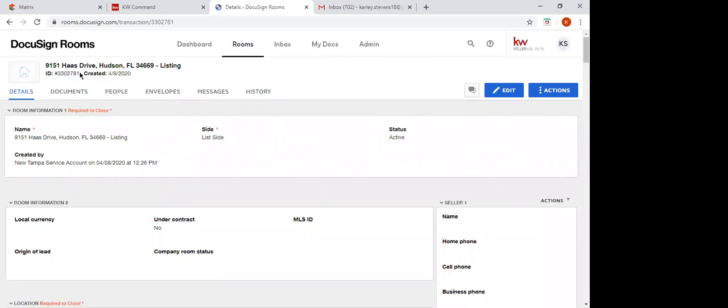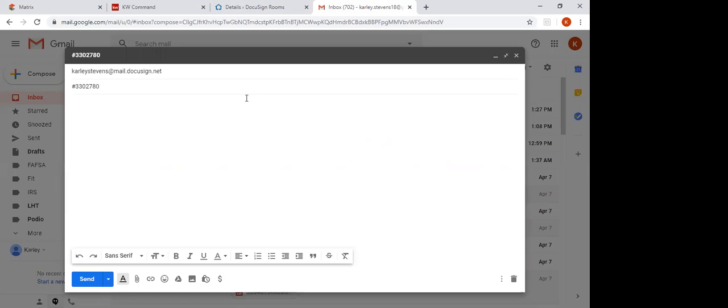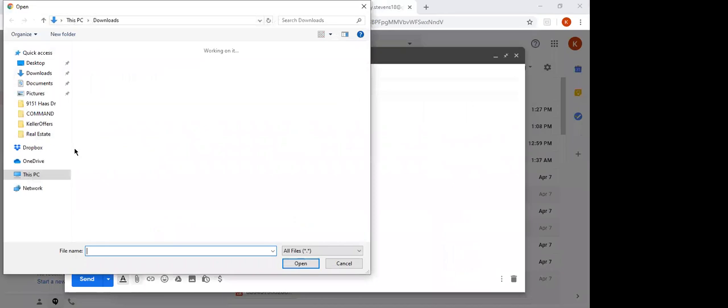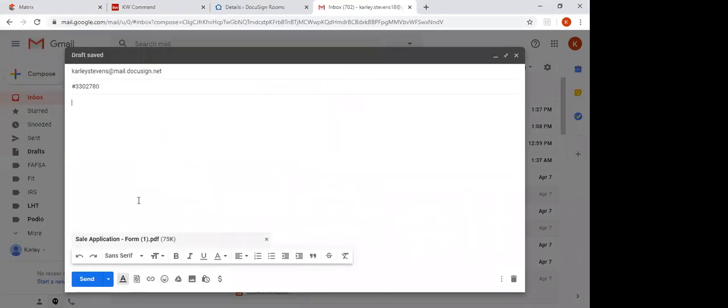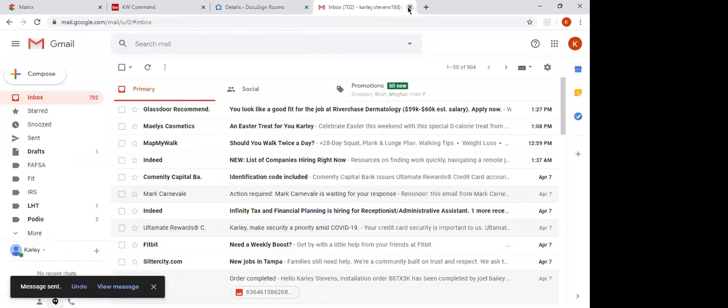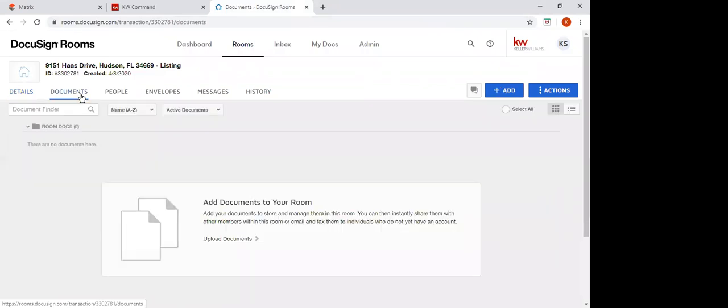Okay, so again, I copied this ID number up here, and if you forget, if you hover over it, it'll tell you exactly what to do. So I just put that as my email subject. And I don't have to add a body, I just need to send the form. This is a good one because it's not in DocuSign. So this form actually came from an HOA, and so they asked that I get it signed by the time we close. So now that I sent that, that document will appear in this room.